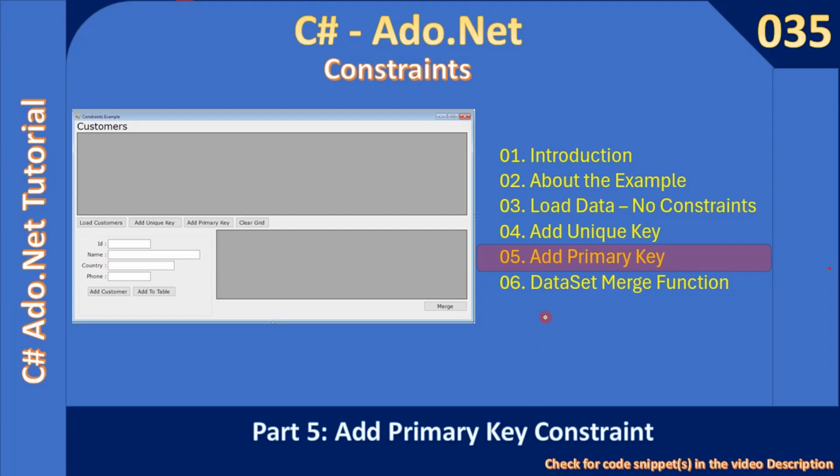In the last video, we added a unique key to our form. Now let's expose the primary key through ADO.NET, and we will maintain a unique ID, so that the user cannot enter a duplicate ID.